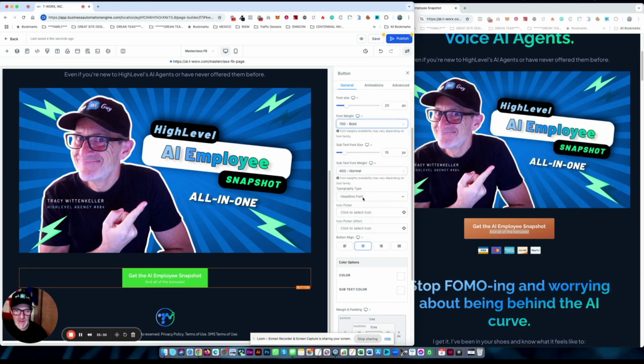Let's give it a 700 bold heaviness. And it's a headline font, which is what I want for my buttons. And then I also want to give it some rounded corners. See the nice rounded corners over here? Button as a default, when you place it on a page, is going to be square corners. So in order to change your corners to rounded corners, you need to come over here to advanced.